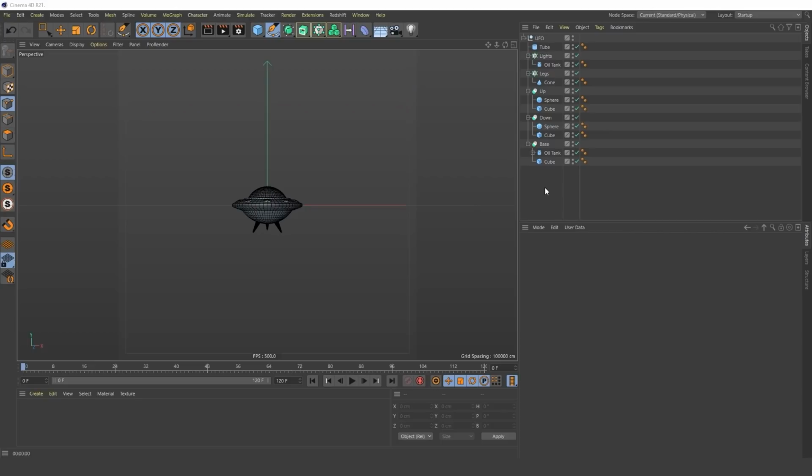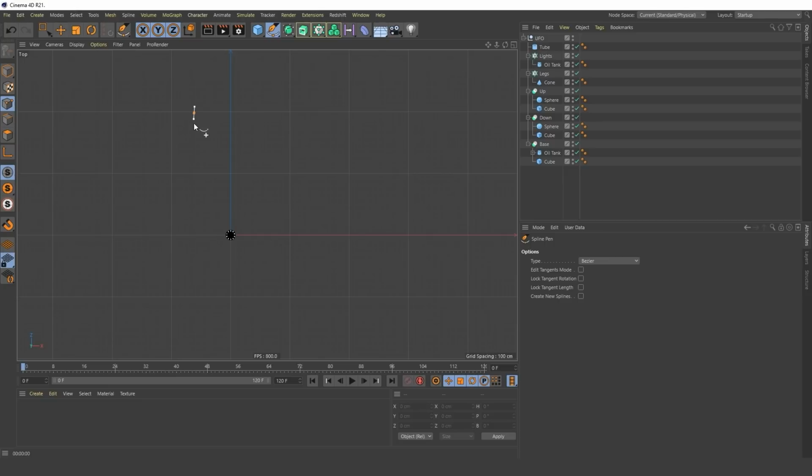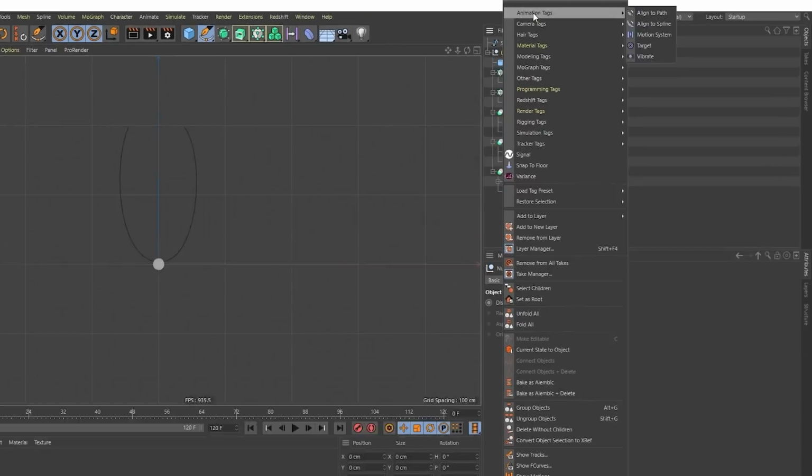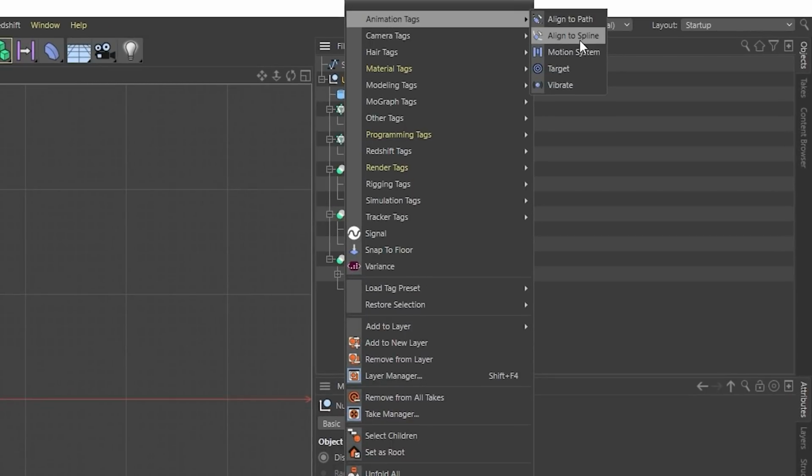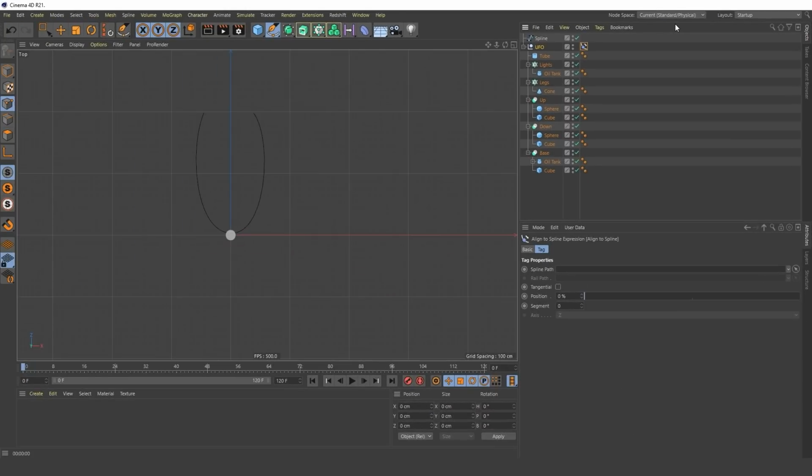Let's animate the UFO. In our case, it's easy to create the animation along a spline. It's quick to adjust, which is a big plus. Create a spline path using the Spline Pen tool. Apply the Align to Spline tag to the UFO object. Add the spline we've created to the tag. Drag and drop it to the spline path parameter.